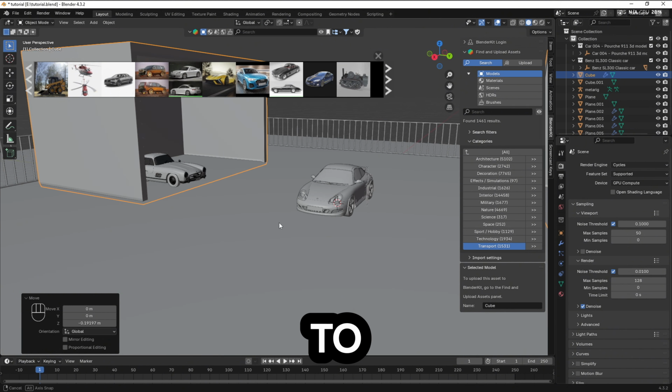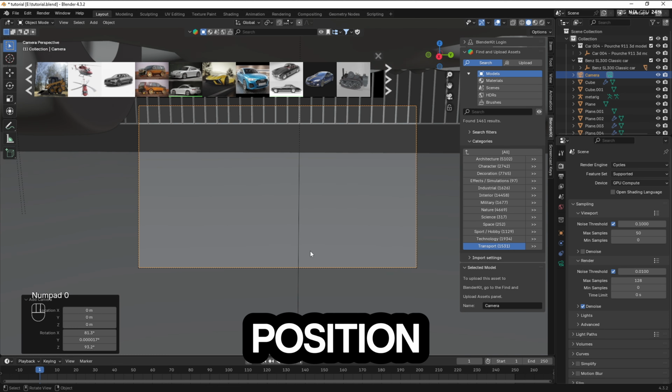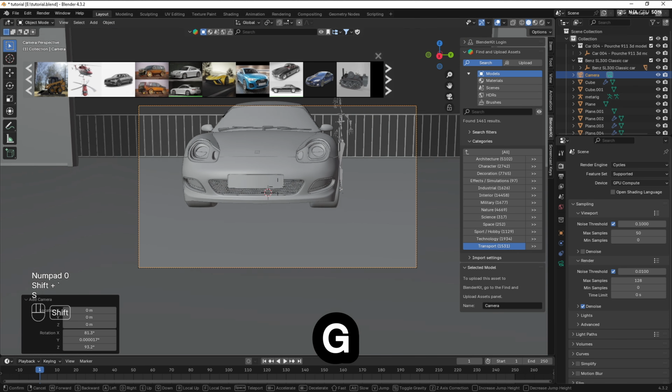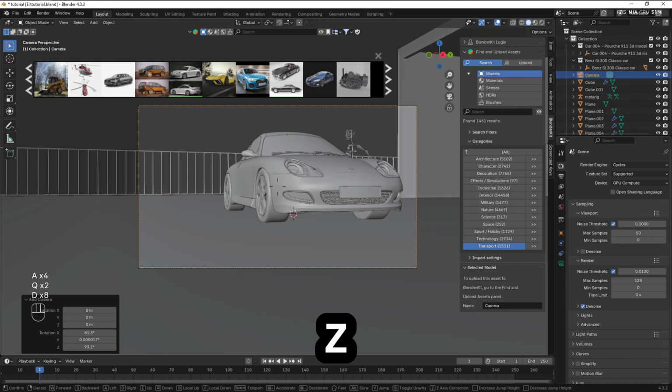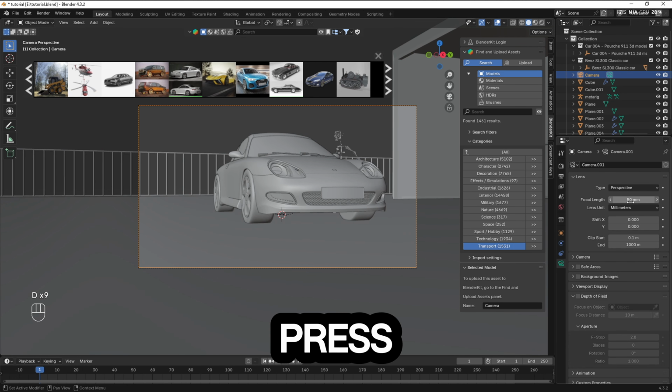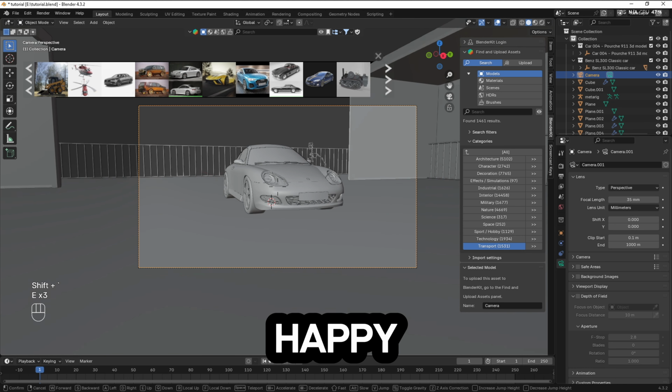Press Shift plus A to open the Add menu. Select Camera from the options. Position the camera however you like. Use G to move, R to rotate, and the axis keys X, Y, Z to fine-tune its placement. Press 0 on the numpad to switch to the camera view, and adjust until you're happy with the angle.